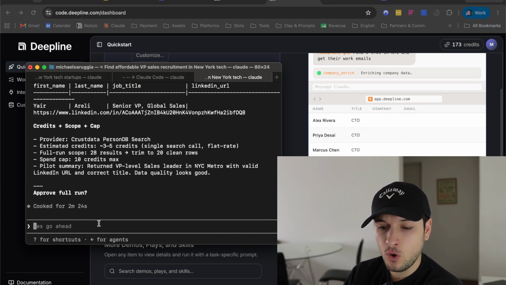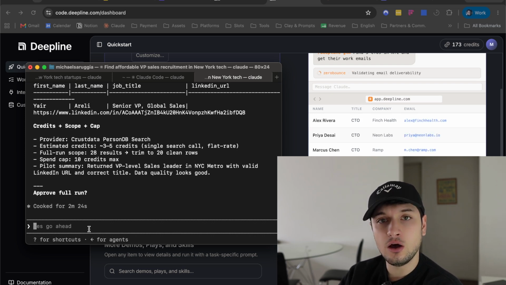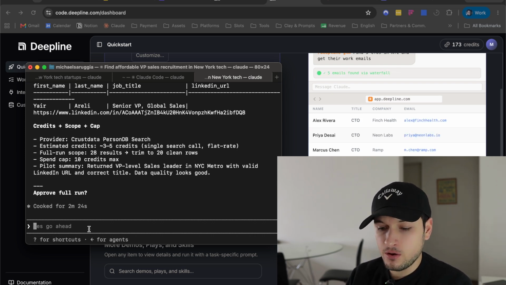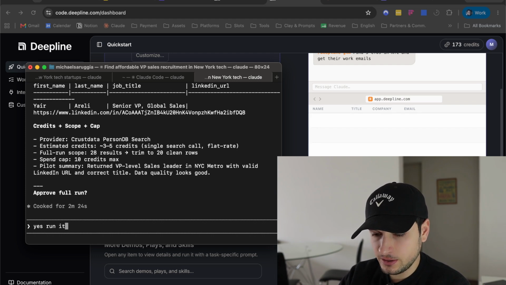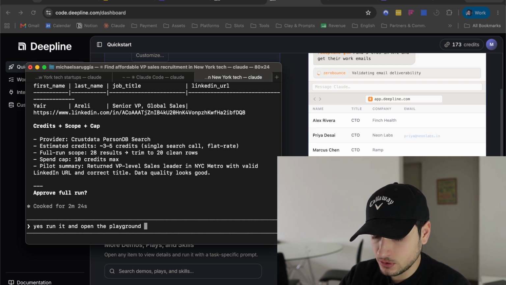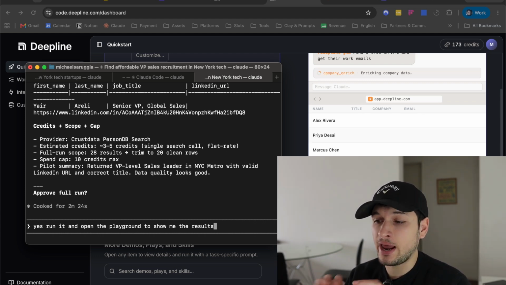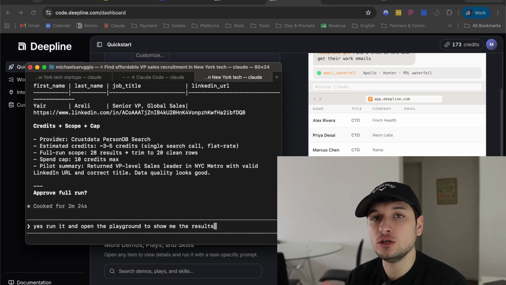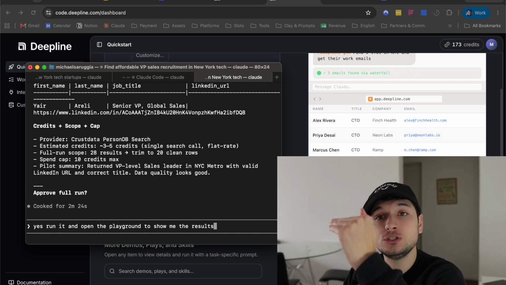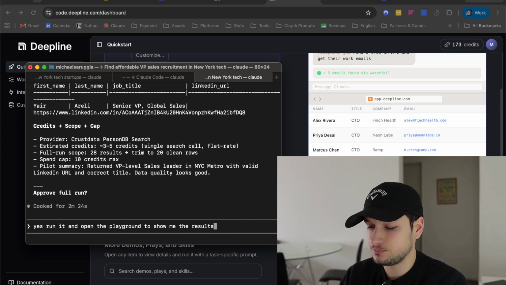result. If you want to actually see it, you can say, first of all, yes, run it, and open the playground to show me the results. The playground, basically, is your UI, so you can see that everything is going in the right direction. It is consistent all over the rows.